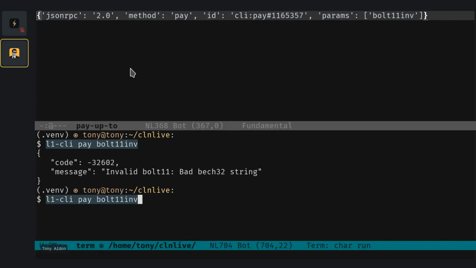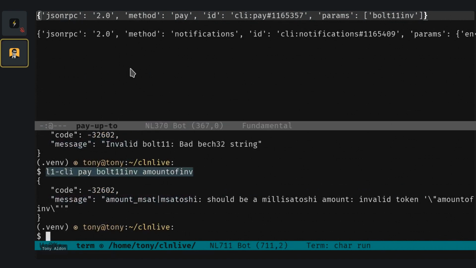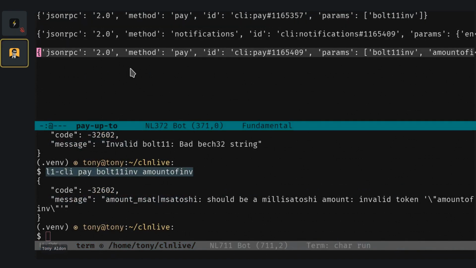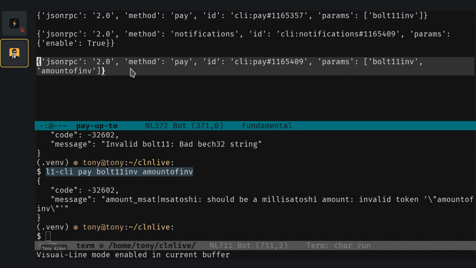What does that mean? Does that mean that if here we do something, let's pass another one. So this could be the amount of the invoice. Okay, so we have that, we have an error, and we can see at the top that we have the BOLT11 invoice and the amount of the invoice in an array.